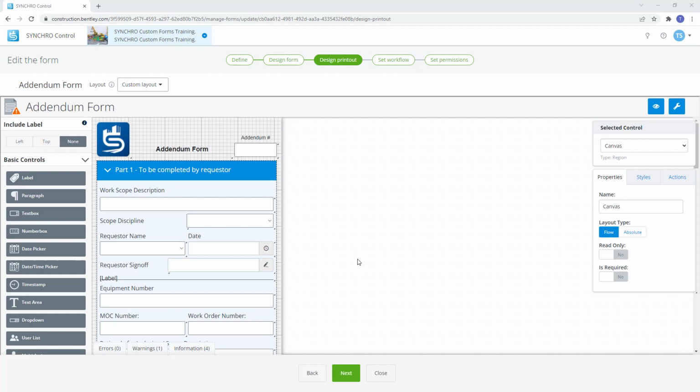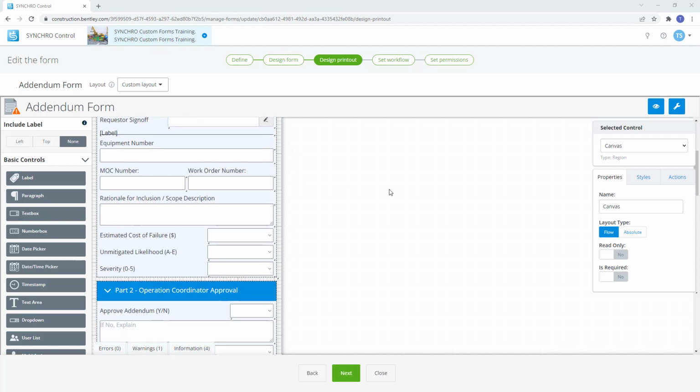What this means is the design and layout that we have created in the design form section will be copied into the custom layout in the design printout section. Now, if we add any controls to the design form page, it will not reflect on the design printout page. We will manually have to add these controls into the design printout section. So I would recommend you fully complete your form in the design form section before activating the custom layout in the design printout page. And as you can see, it looks exactly the same as our design form.